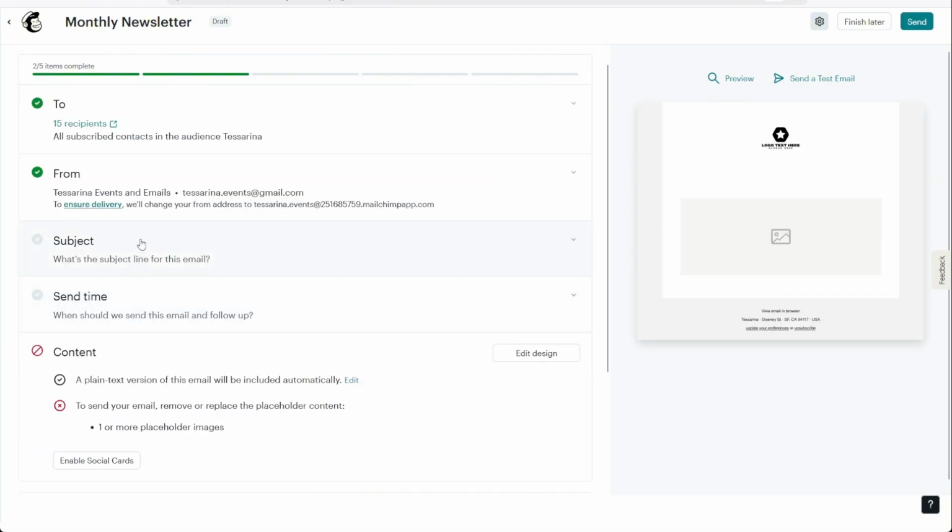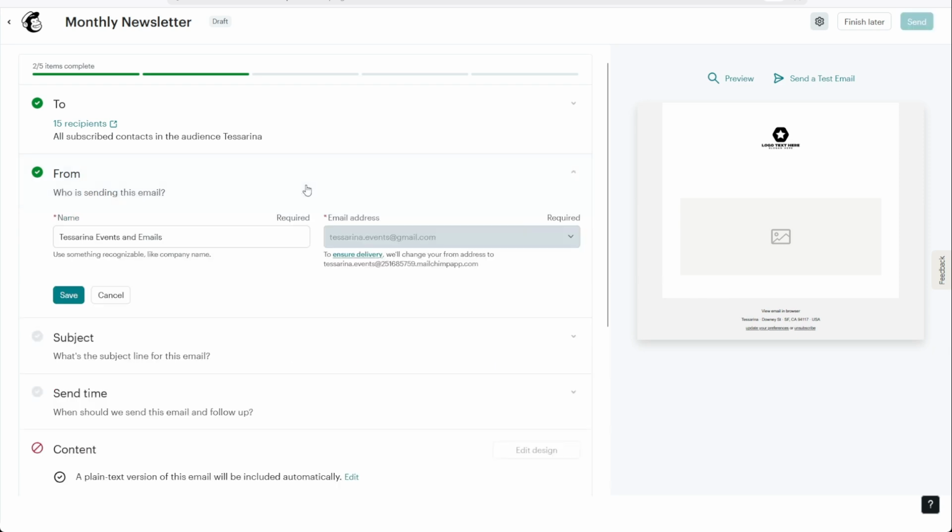The next setting that we have to focus on is From. From here, simply click on the drop down for From. And in here, you want to make sure that the exact name in here is the exact name which you want your whole audience to see. So in here, I will remove events and emails. I would leave it as Tessarina.